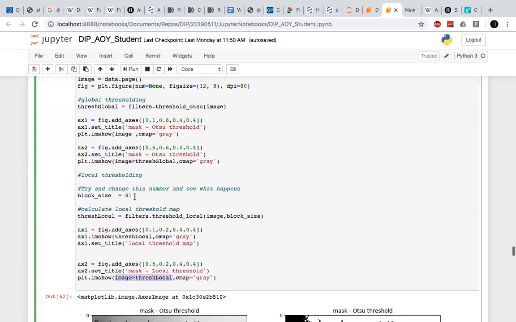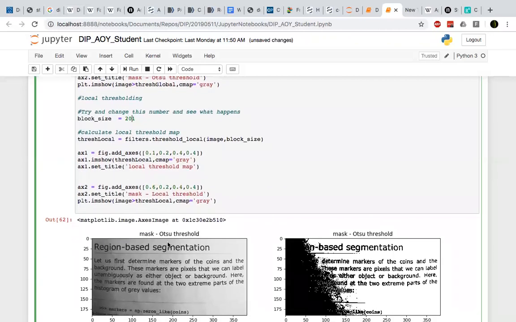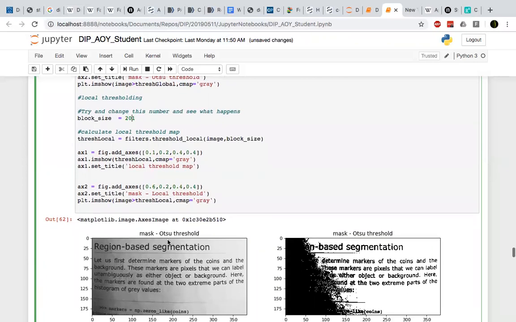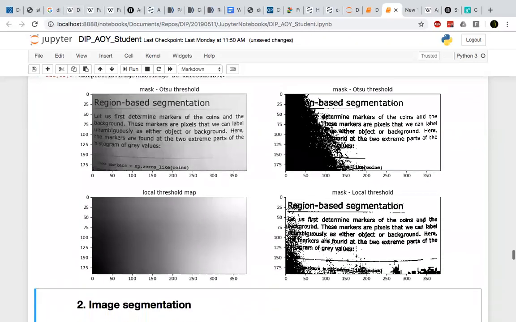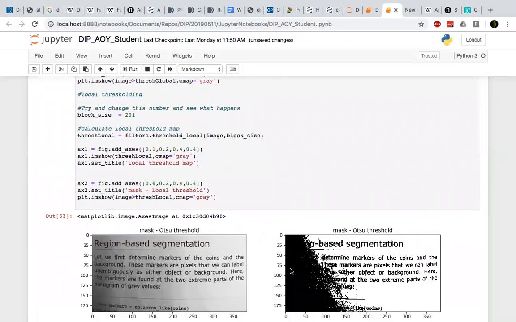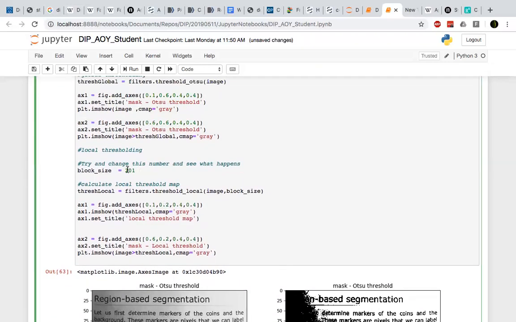Now, what happens if I change this number, let's say to 201? Okay. We have expectations. So 201, I'm basically saying take larger chunks as background, and you see that now I start losing some pixels at the very left, right? So I get more of this noise, but it does depend on exactly your image statistics, right? So there is no one right number for every image. Cool.